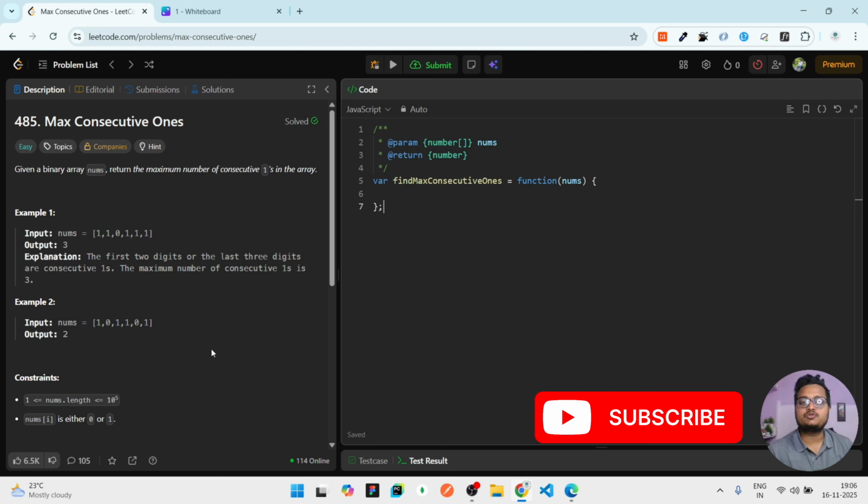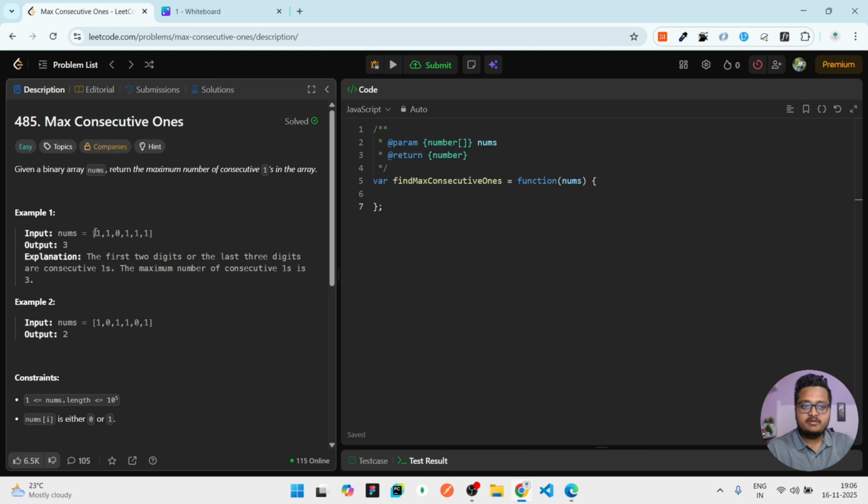So let me explain this question in very simple words which you can understand. Here an array will be given, that is the nums array, and you have to find the maximum consecutive ones. If you see here, there are two ones, so the count of these consecutive ones is 2, but then we have a 0, and then again we have three ones. That means the maximum length of consecutive ones is 3, which we have to return. That is what you have to solve.